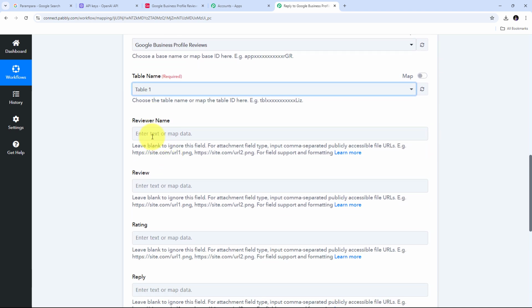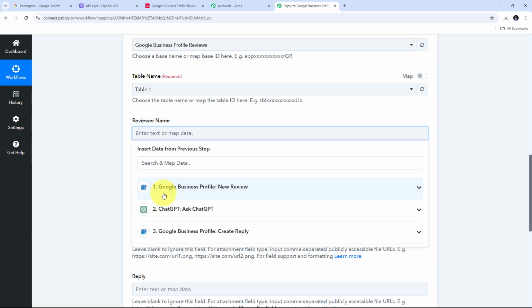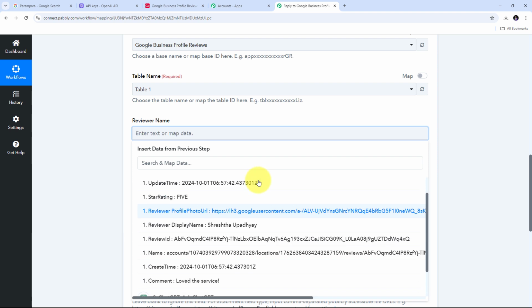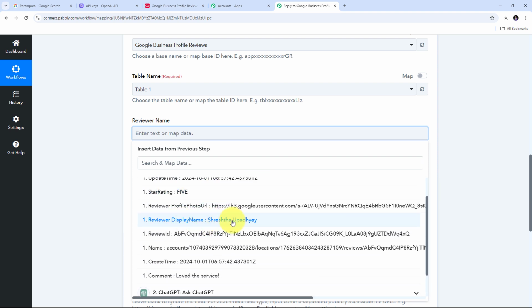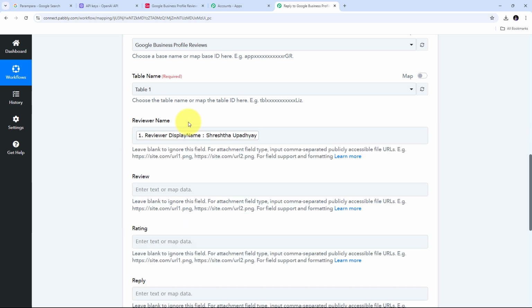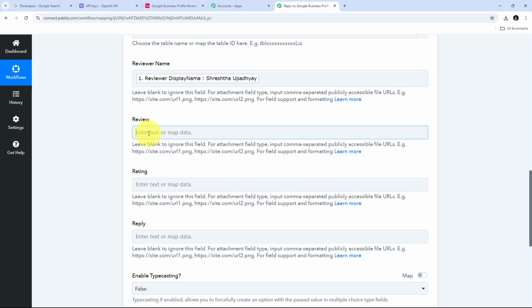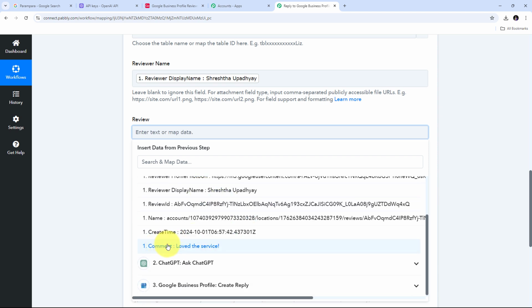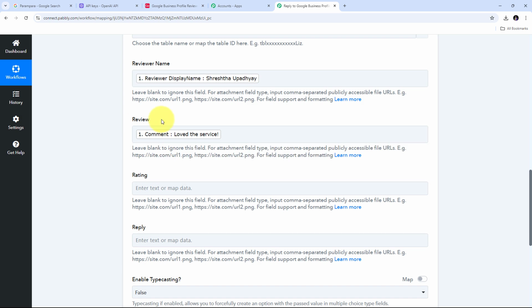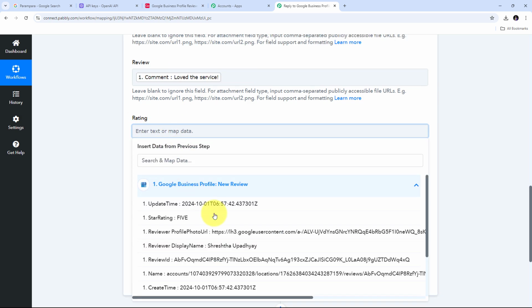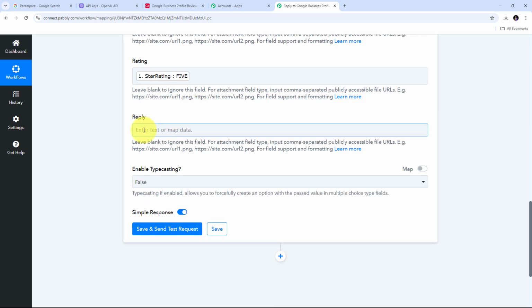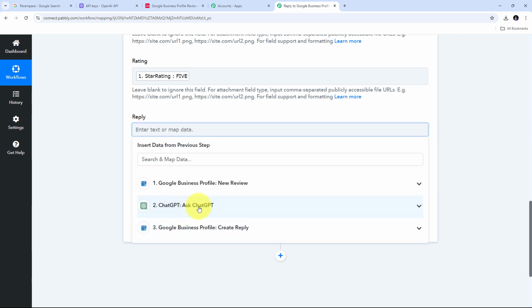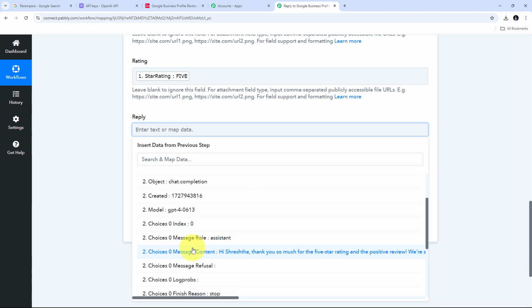So first I have to give the reviewer name, so I'm going to click here. I will open the response of Google Business Profile, and here this is my reviewer name, so I'm going to map this. Similarly, I have to give the review, so I'm going to click here. I will open the response of Google Business Profile, and here this is my review, so I'm going to map this. Now I'm going to map my review rating, and I'm going to give the reply that I've generated by using ChatGPT. So I'm going to click here. I will open the response of ChatGPT, and here this is my reply, so I'm going to map this.